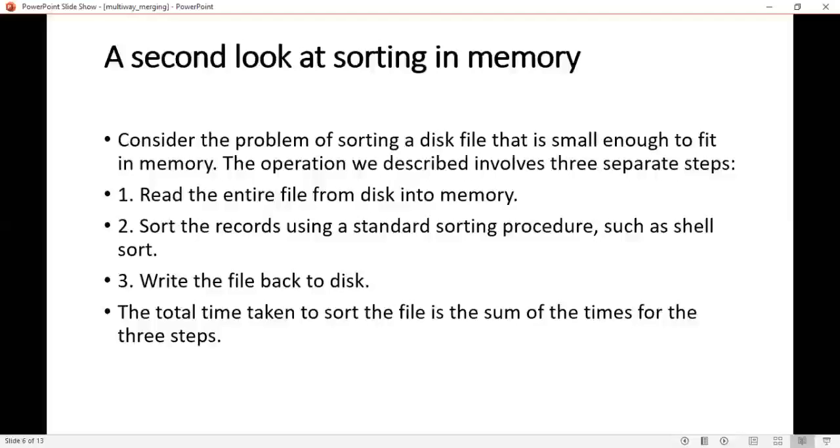So the total time taken is the time for reading the file into the memory, then the time for sorting, that is sequential sort or binary sort, depending on the sort you have, the time consumed. And then after sorting, you are writing back the file to disk. These are the 3 total times. You have the delay, isn't it, when you are sorting the file in memory.